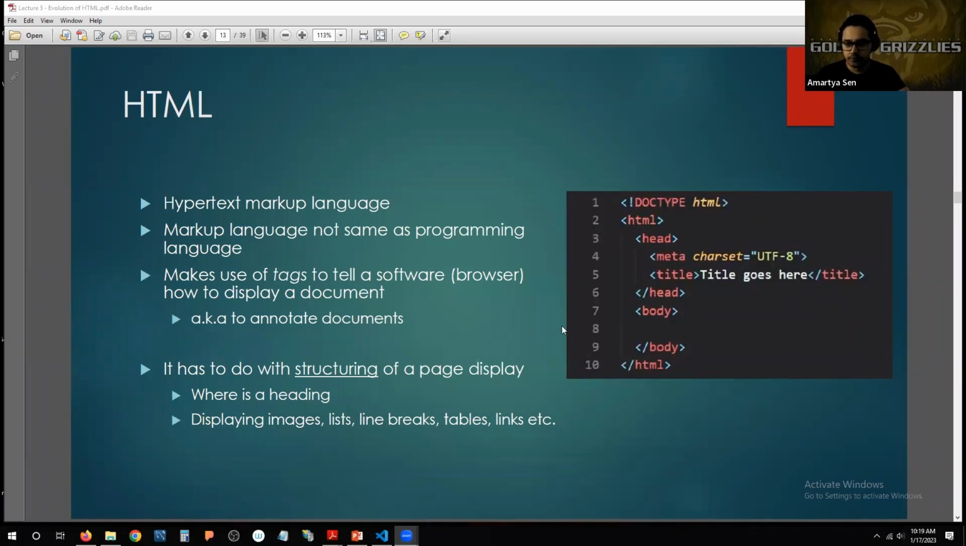So the takeaway is, of course, what the acronym HTML stands for, and the fact that it is a markup language, also known as an annotation language, because it's used to annotate documents, and it's not a programming language. The whole purpose of using HTML is to structure your page display. It has nothing to do with presentation. Presentability, or how aesthetic your page looks, is something that CSS is responsible for. So HTML is not supposed to do anything with presentation.